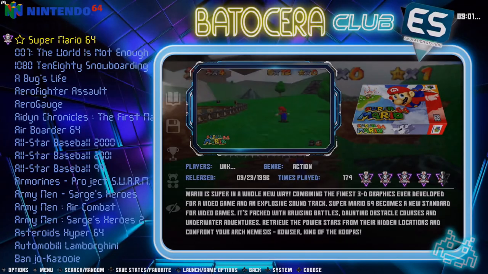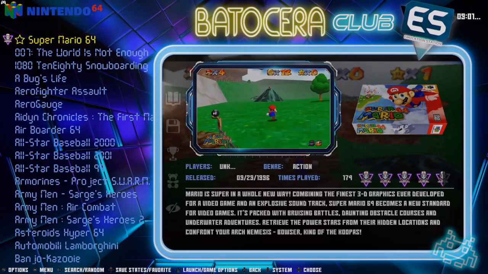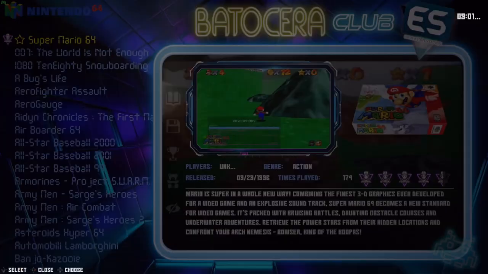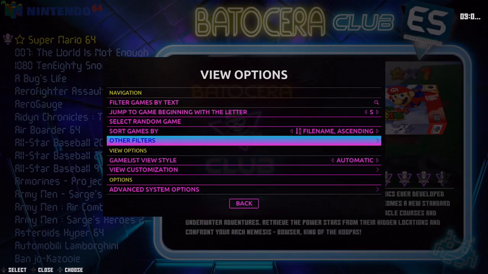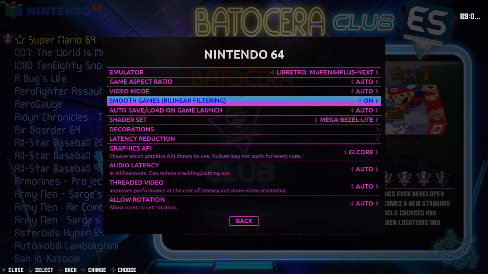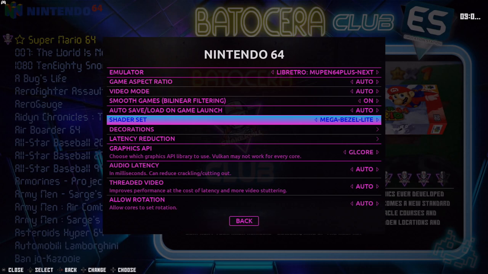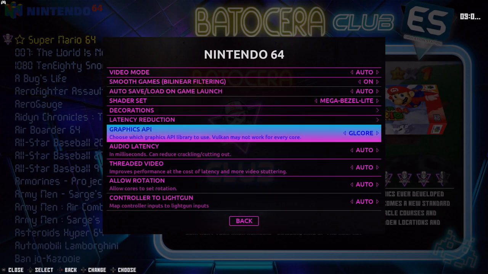All right, you can see that it plays really well. Okay, so that should give you an idea for the AMD integrated graphics chips. Again, best bet, like Intel, just choose either Mega Bezels Lite or Mega Light, and make sure you also choose GL Core.